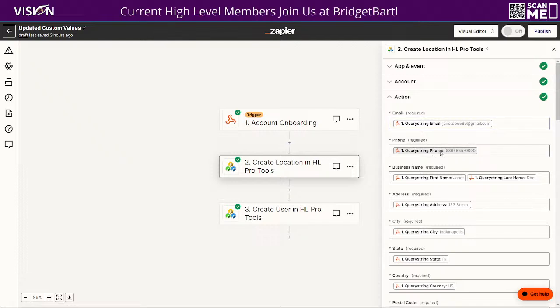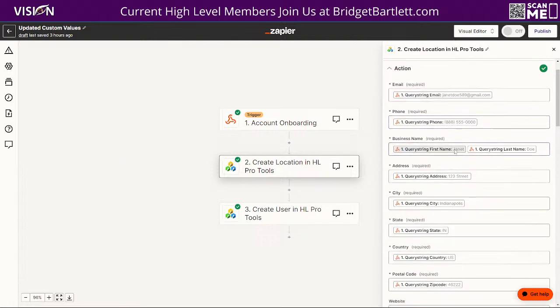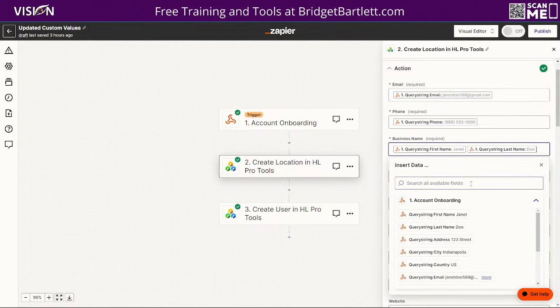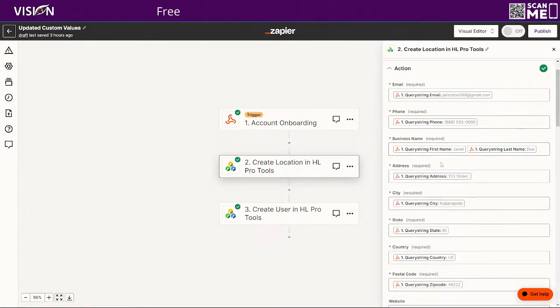Same thing for phone number. We're just going to add the phone number. Business name, just for this case, I just added the first and last name, but we do have a field that we added to the form. In the testing, I actually didn't add the business name. That's the only reason I use this. We're just going to add the first and last name. That would be the account name, but like I said, we had the form that contained the business name, so I would choose that.